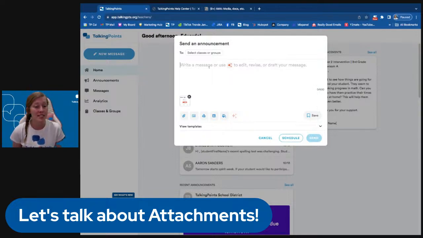And you just attach them, translate if you want. In the free Talking Points for Teachers accounts, document translation is not available, but attaching them totally is. And then you type in your message. The classroom newsletter is attached. Please let me know if you have any questions, and then you'll send it right along.